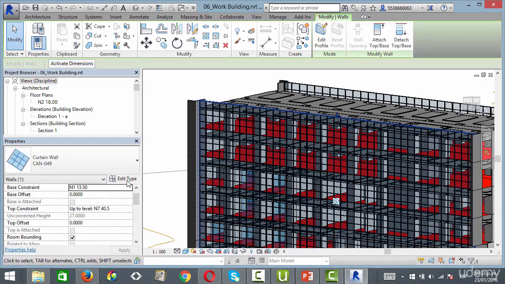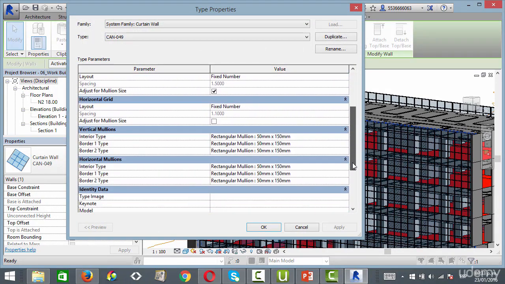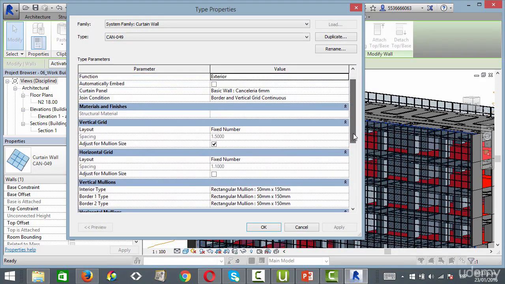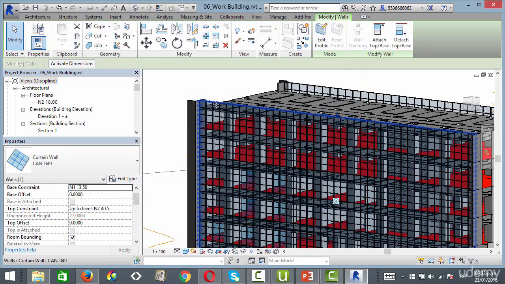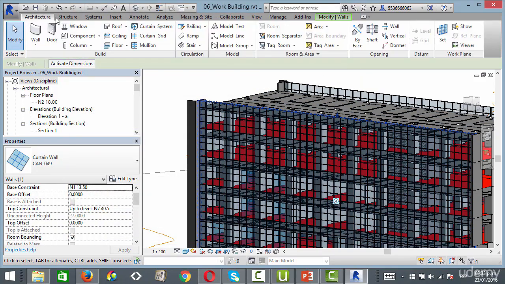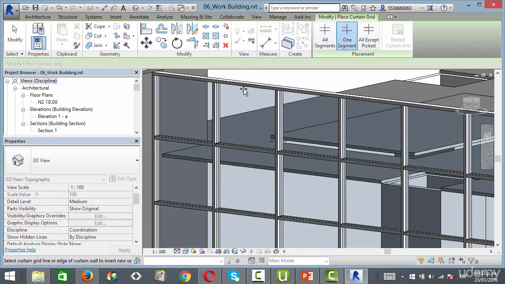So what's within the curtain wall? We have here a mullion setup for vertical mullions of rectangular 50 by 150, and as well they are asking for a fixed number, but we can also change that to become a fixed distance, maximum spacing, and other types of elements. You can also draw elements on a curtain wall, by drawing a curtain grid, or changing the mullions. So you can set up and place for just one segment, in this example 2 segments, or all the segments except the ones we're picking.